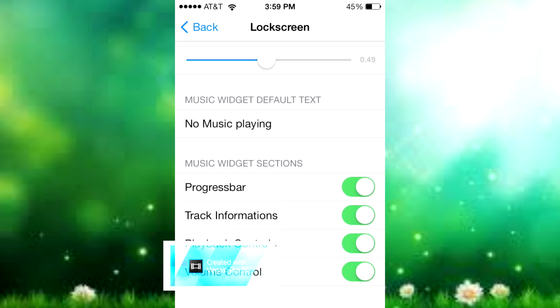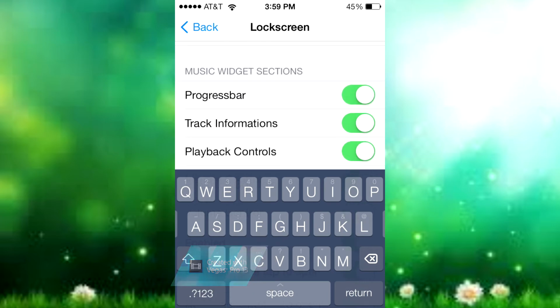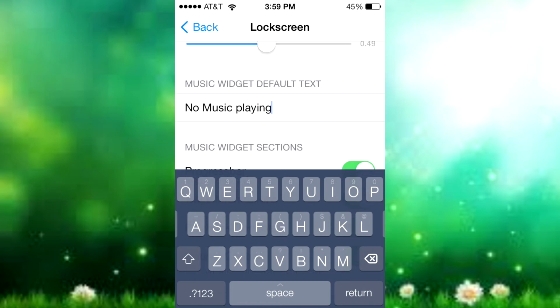And now for the music widget default text, if no music is playing at all, you can just change it to no music playing. It already has it here, that's the default, or you can just change it to anything you want. I think it's pretty cool. And that's really all it does. It just lets you change the music widget default text if no music is playing at all.